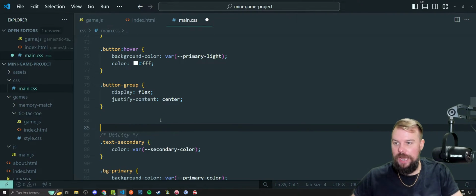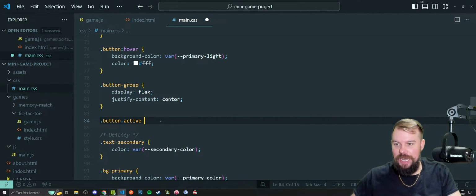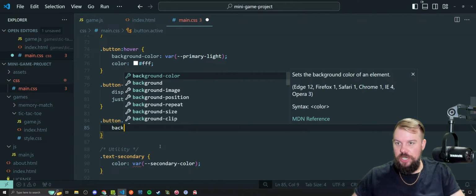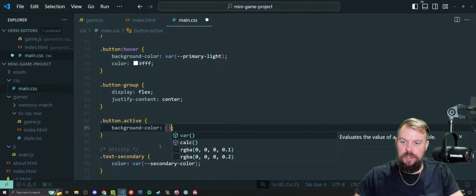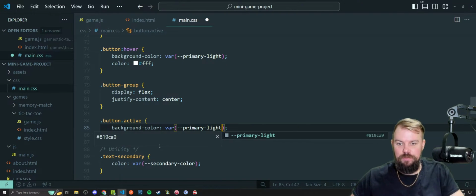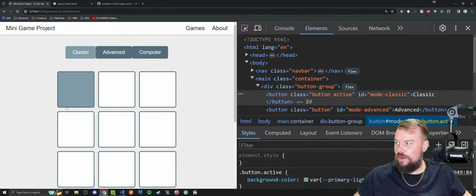So for example, I can say any button that has the active class name. So if you mouse over the selector, check it out. Element button active. I want to change its background color to be evaluated from our variable primary, not color, but light. If it's active, that right there, look at that. It already looks and feels kind of like a toggle.